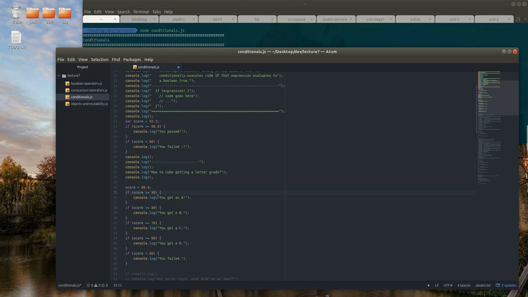Okay, if score is greater than or equal to 90, you get an A. If it's greater than or equal to 80, you get a B. Greater than or equal to 70, C. Greater than or equal to 60, D. Less than 60, fail.